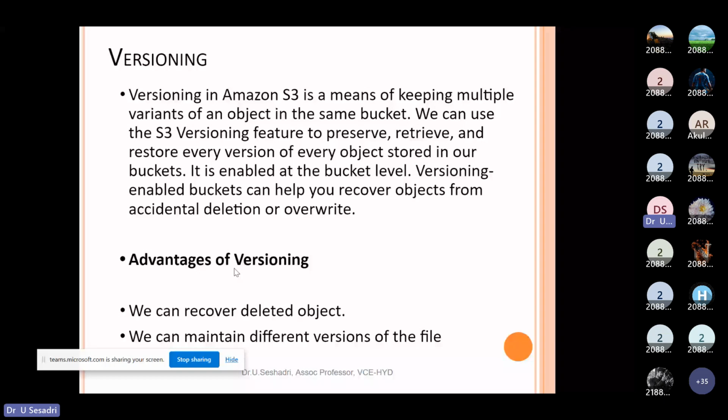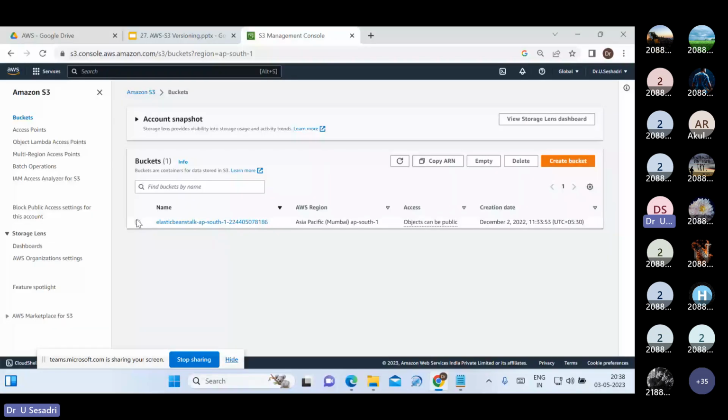Now, we have to see this practically: how to create the versioning feature.